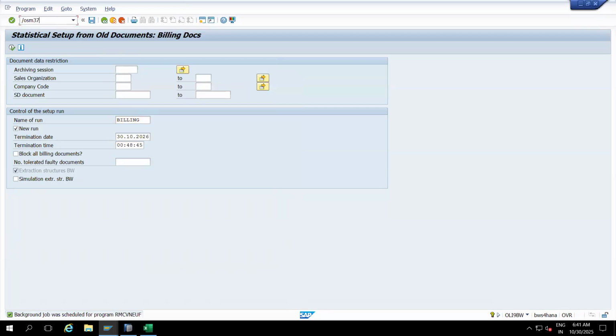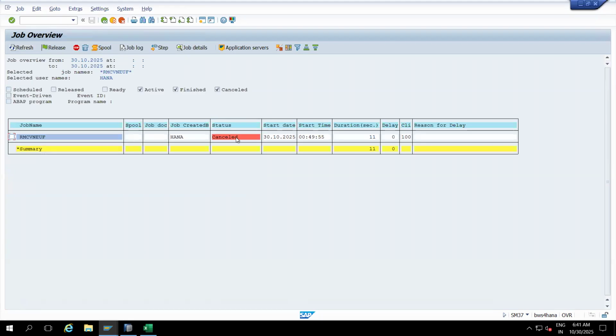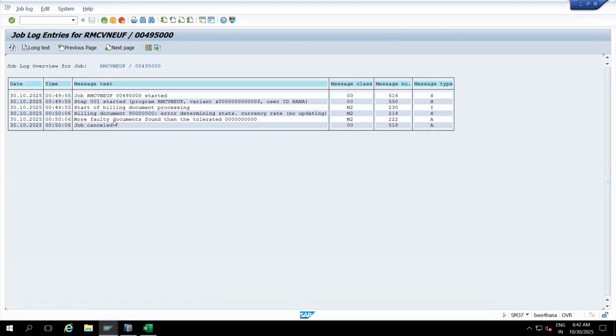So where will we monitor the job? SM37. Go to here, star, we'll monitor the job here. See, this is cancelling. Why is it cancelled? Maybe we'll see. Okay.